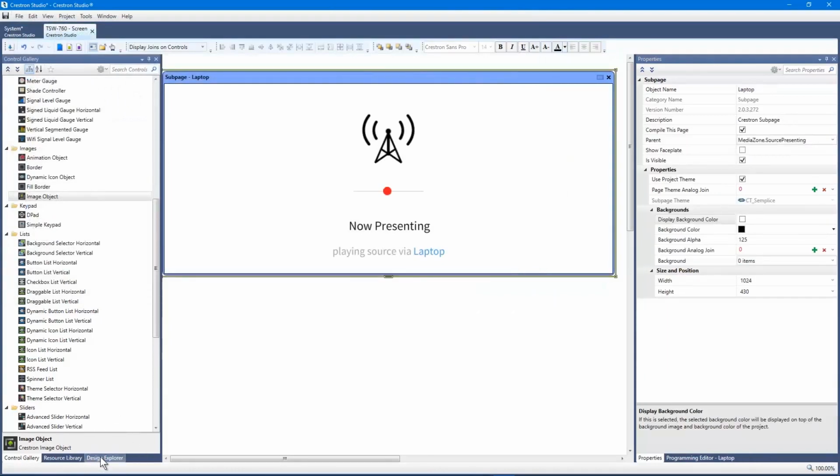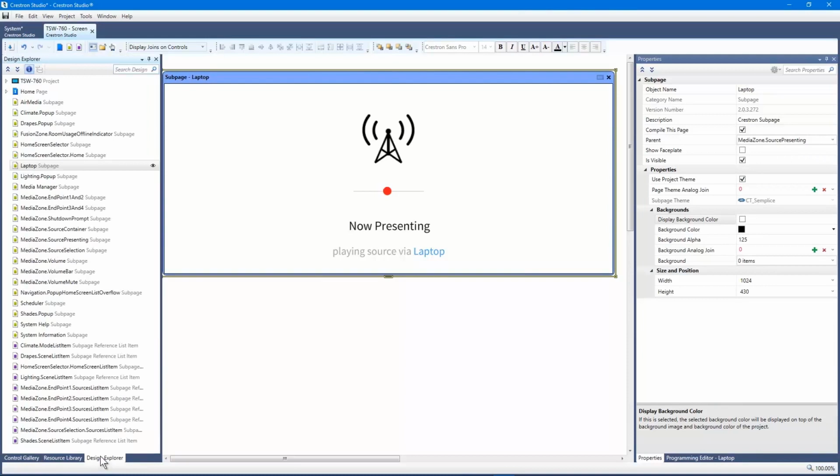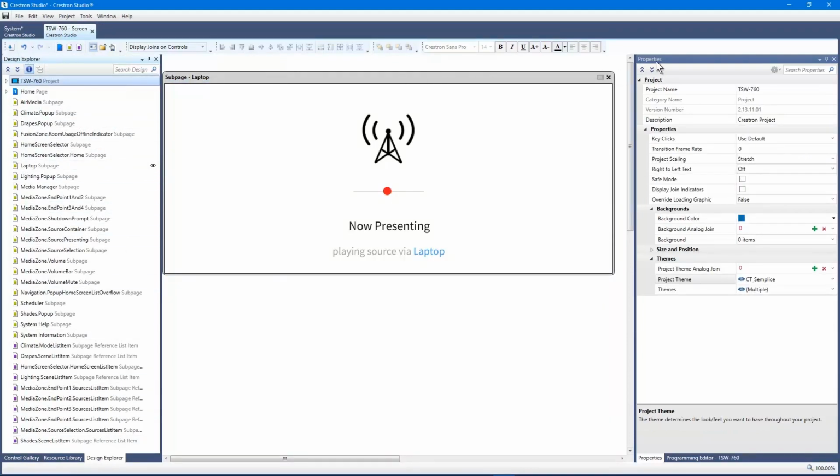To change the theme of your project, go to Design Explorer and select the main project. Once selected, go to the Properties tab, then Themes. You can now change your theme on a project level.